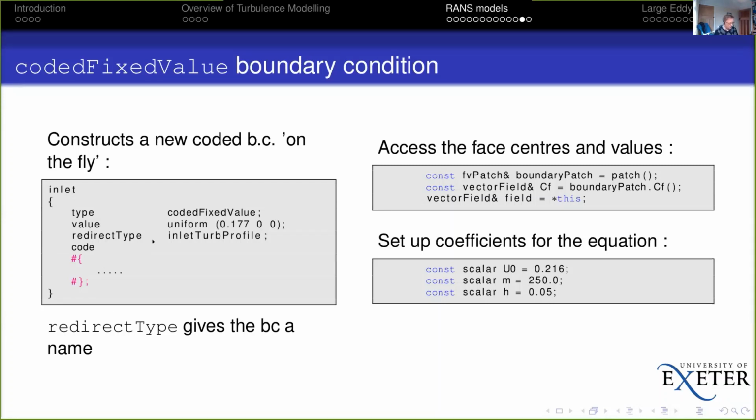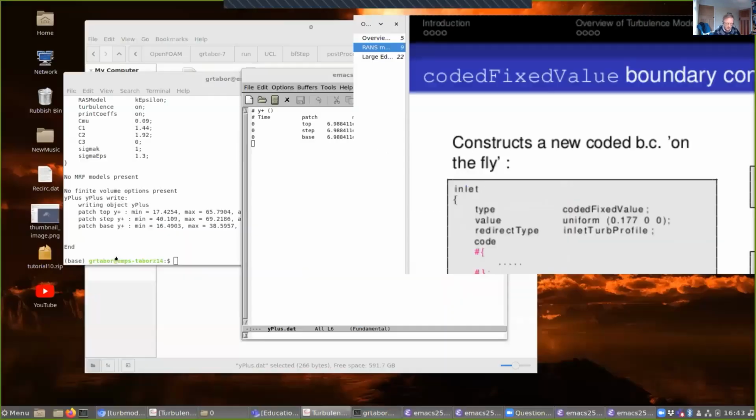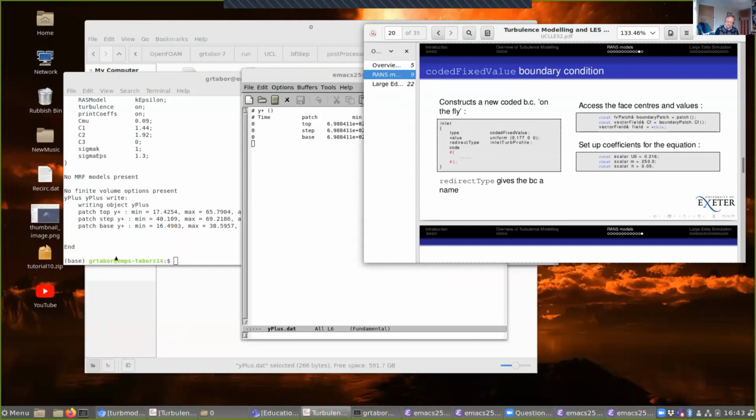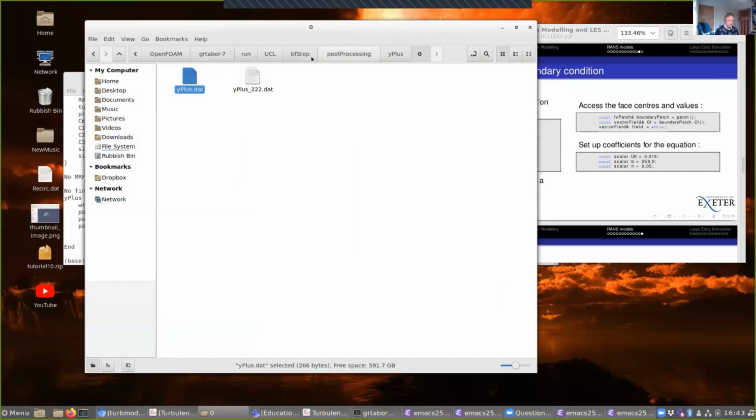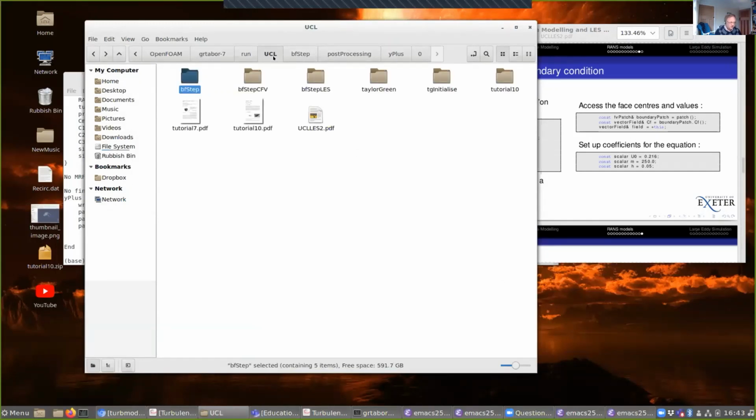And the redirect instruction here gives our boundary condition an actual name, and inside this I have specified some code, which those of you who have done some coding in OpenFOAM will find relatively straightforward to understand. If you haven't, I will try and give you an explanation here, and if you follow the coding session on Friday, hopefully that will give you a bit more information.